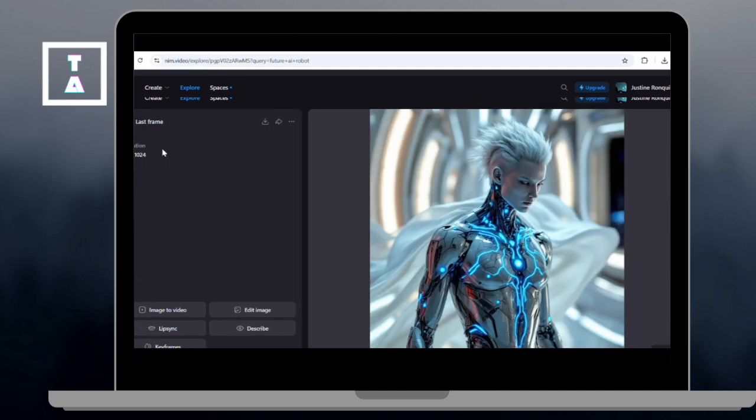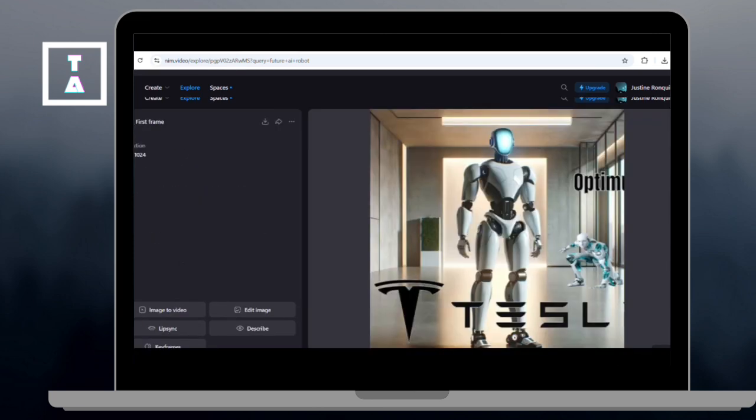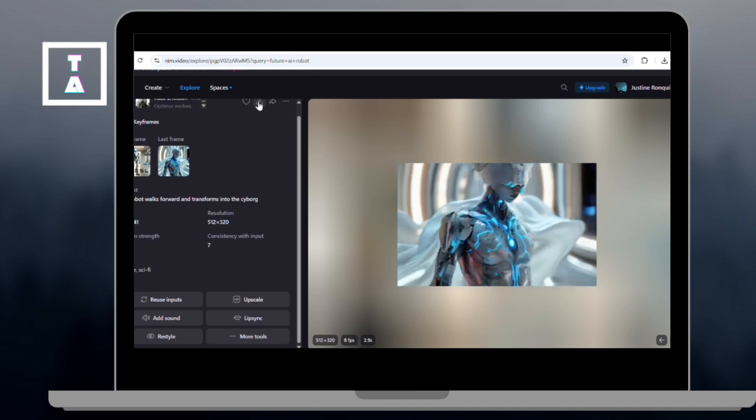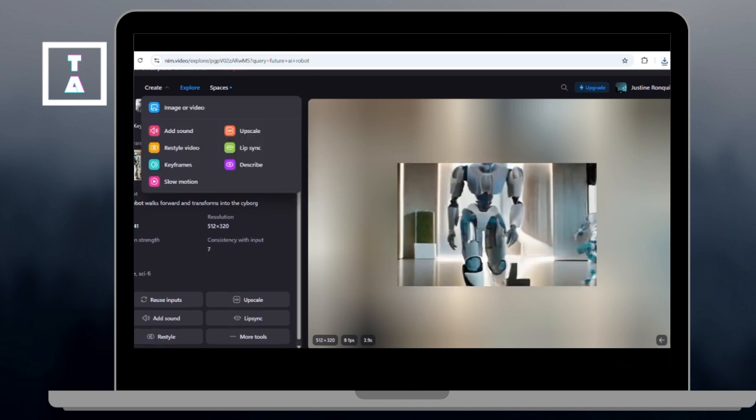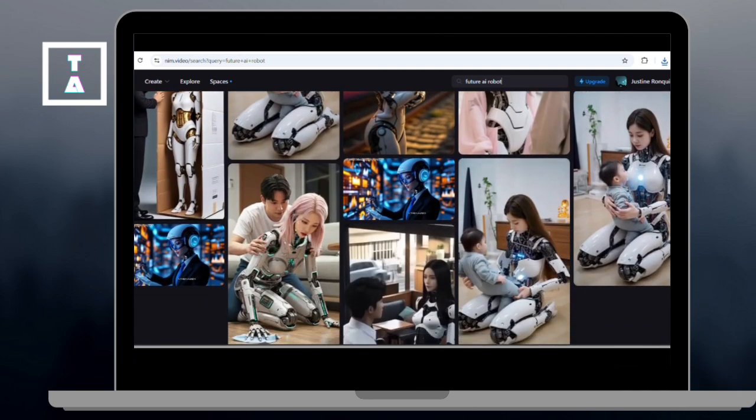Then after that, hit preview and check your video. And then once satisfied, click render to finalize. And that's it. That's how easy it is to turn a simple prompt into a fully produced video with Nim.video. Try it out and start creating content faster than ever.